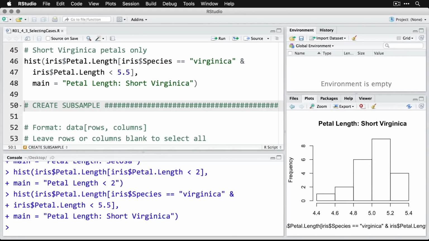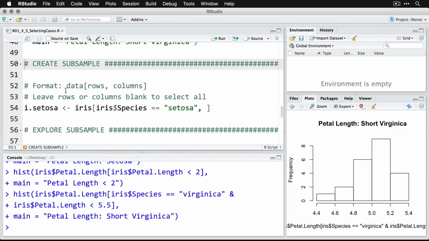Now, another way to do this, by the way, is if you know you're going to be using the same subsample many times, you might as well create a new data set that has just those cases. And the way you do that is you specify the data that you're selecting from, then in square brackets, the rows and the columns. And then you use the assignment operator, that's the less than and dash here, which you can read as gets. So I'm going to create one called i.setosa for iris setosa, and I'm going to do it by going to the iris data and in species reading just setosa. I then put a comma because this one selects the rows. I need to tell it which columns. If I want all of them, you just leave it blank. So I'm going to do that.